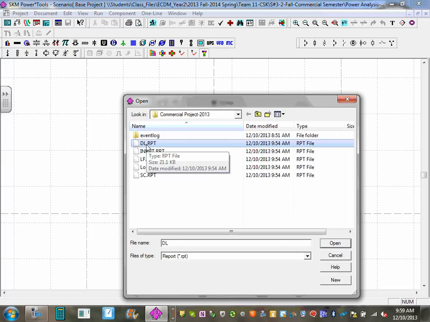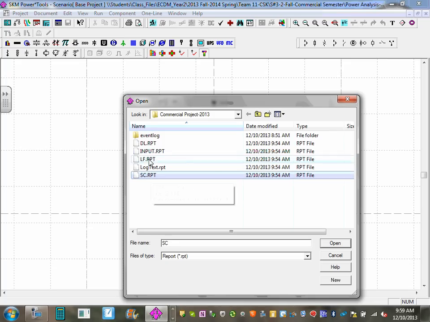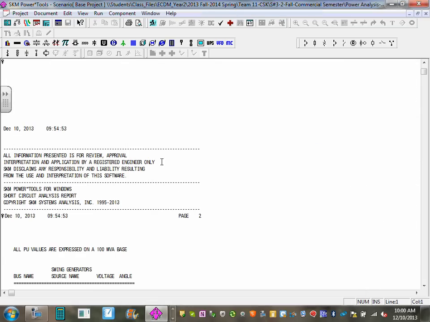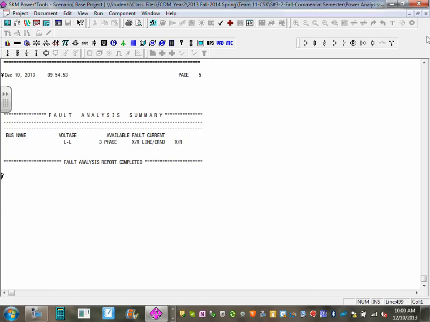Here's the demand load. Here's the input. Everything that you put in this software will be printed, guys. Here's the load flow. Here's the short circuit. Short circuit, load flow, input, and demand. I'm going to open the short circuit, shall we? So if you double click on the first short circuit, here's the report that you guys want to be printing. Can you guys see that? If you go all the way to the bottom, Adam.